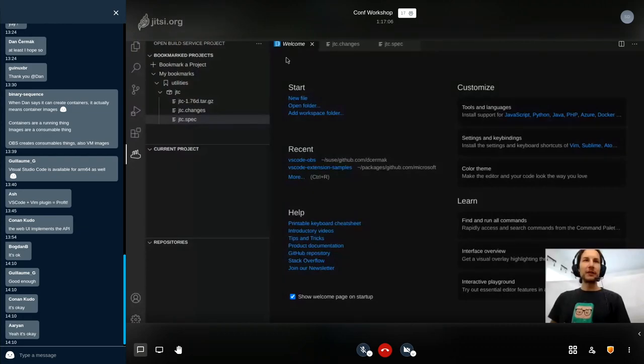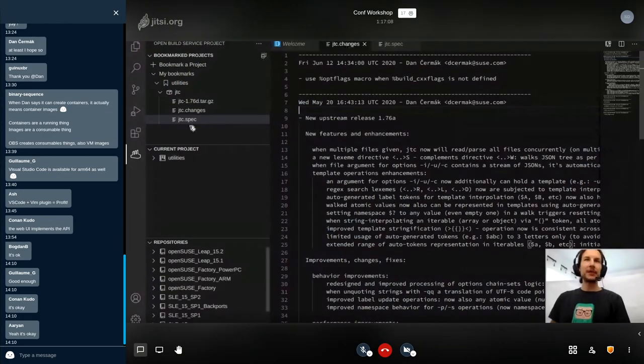Now you might have noticed that if I select one of the files from the JTC package, suddenly these two views here are populated. This one shows you your current project that belongs to the opened file.